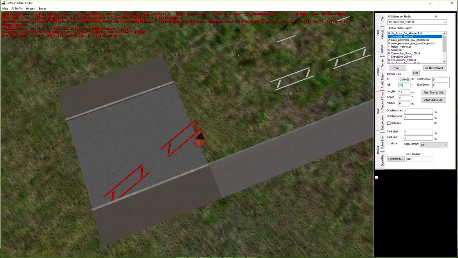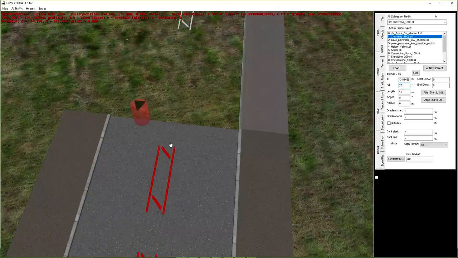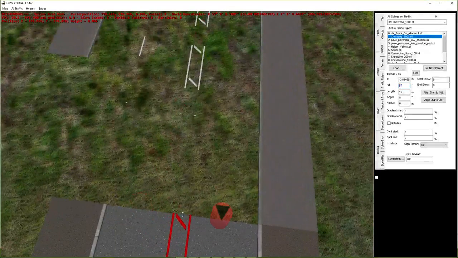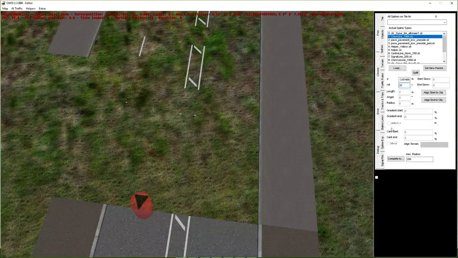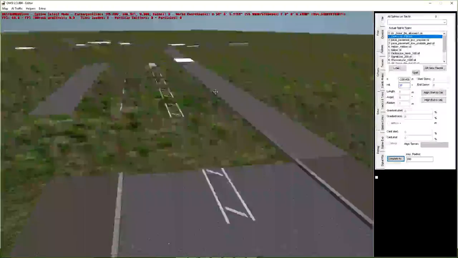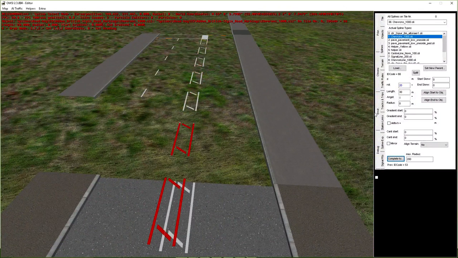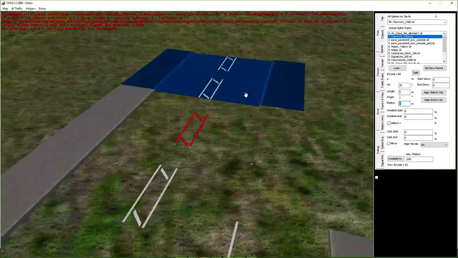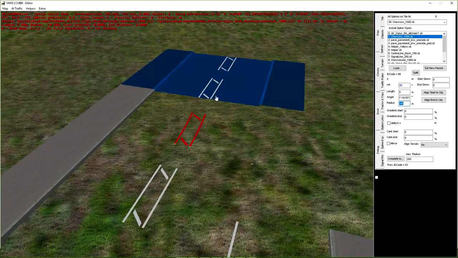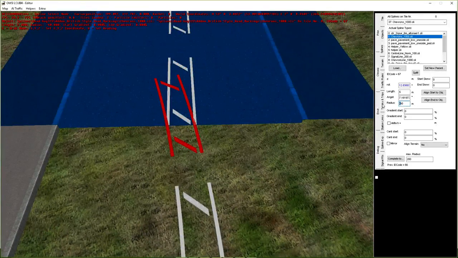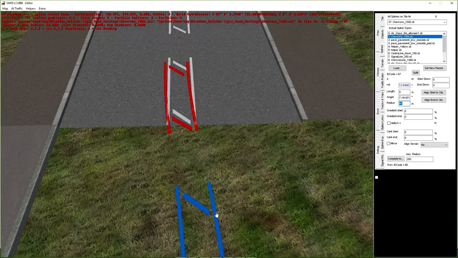Rotate that on 20 and put that just like that. Oh god. And then will it come? It won't. Ugh. If I do N, do a length of about 5 and do minus 40. And then do 40. Oh, it's just slightly out.